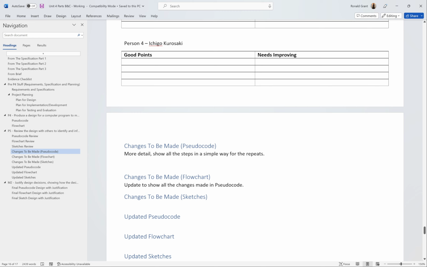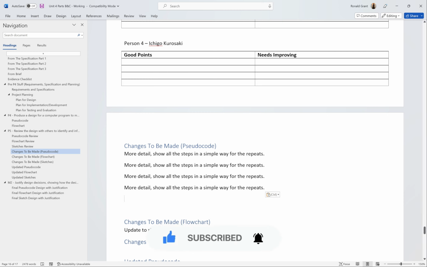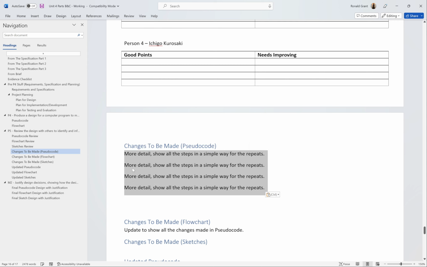So whichever things people have said and you've agreed with, you're going to put those comments down here. So I could have maybe 4 different things. Let me copy and paste this 4 times. So that's number 1, number 2, number 3, number 4. You put whatever you think is necessary. If you are going to make the changes, or at least try to make the changes, put them here.